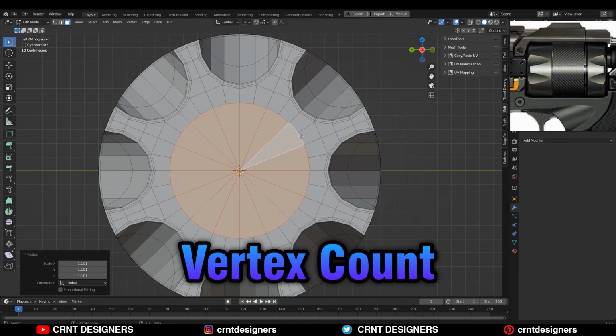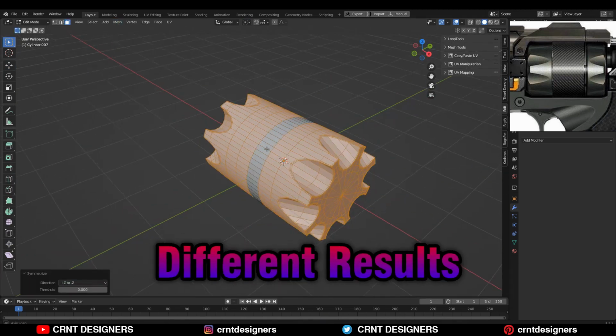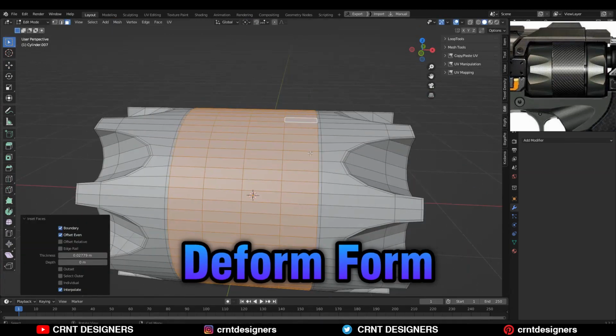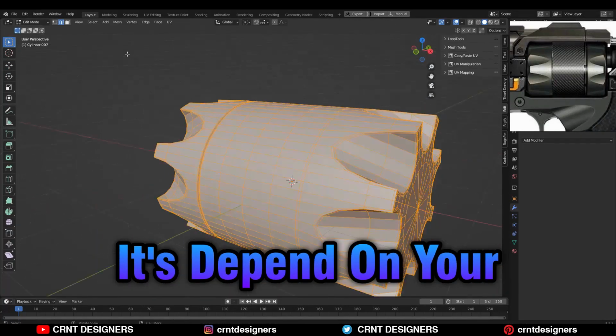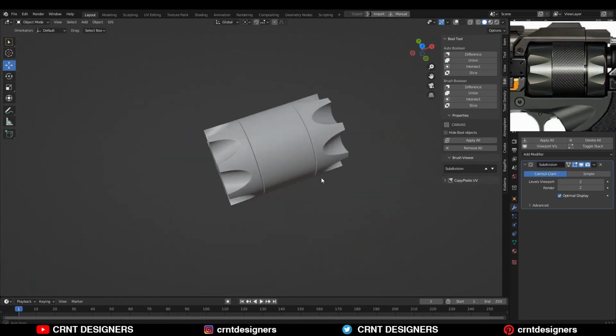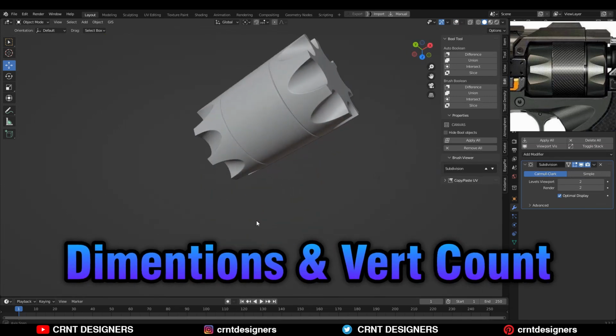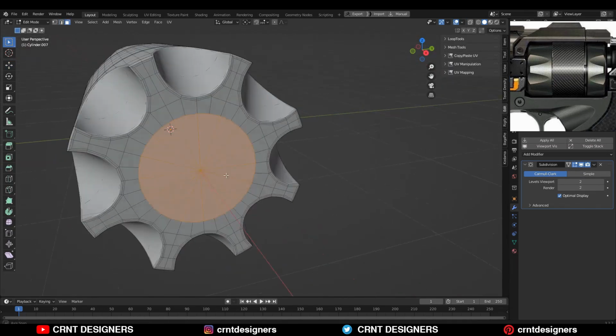You can play with different vertex counts for your cylinder so you can get different results. You can deform the form a little bit to achieve different results. So it totally depends on your artistic choice. You can play with the initial object's dimensions and the vertex count to get different results. So that's it for today.